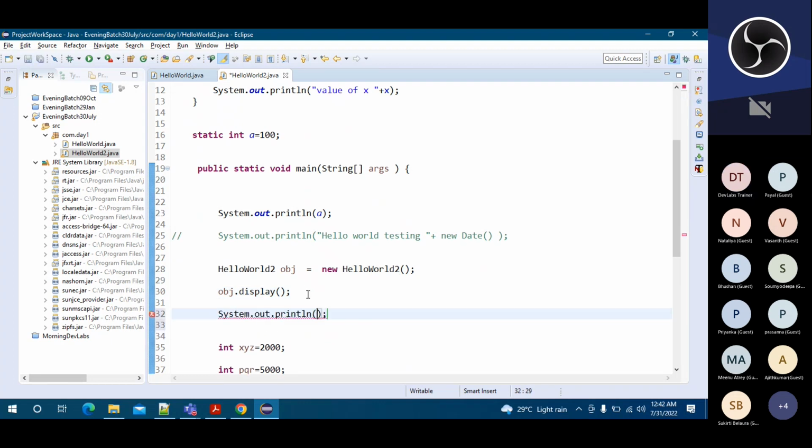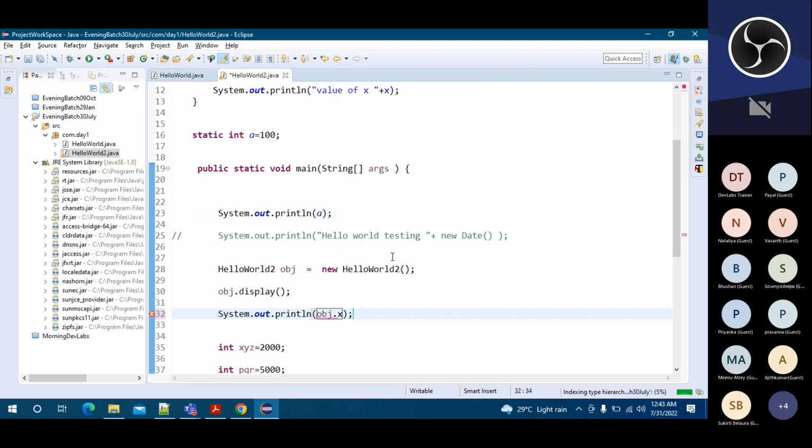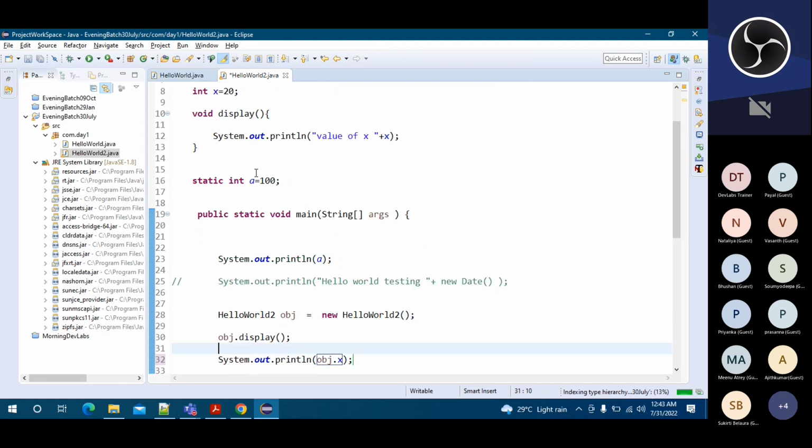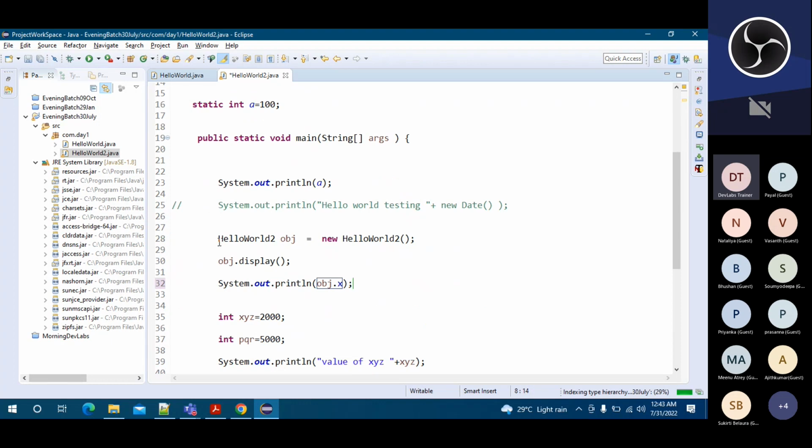This is the object name. You can check here. If you put the object name here and then put a dot, you will see X is accessible without any problem. Since it is an instance member, it means a member of the class, you can create the object, and then while creating the object, with the object reference you can use it.